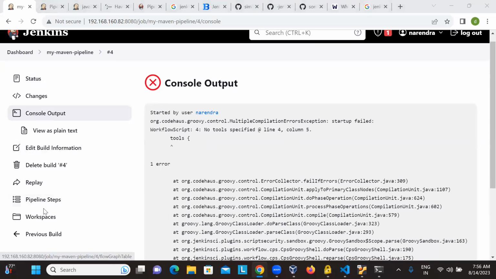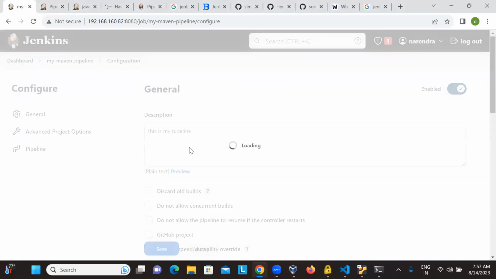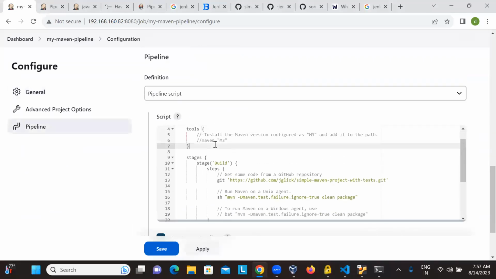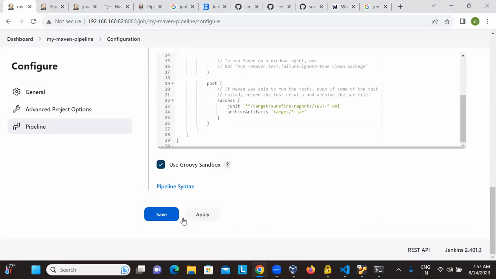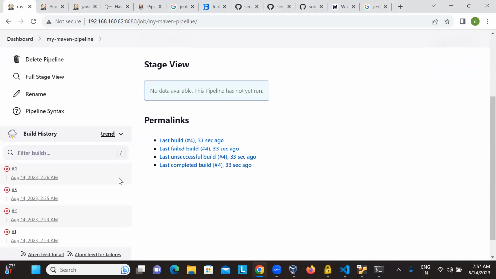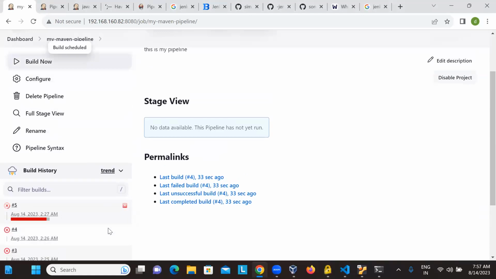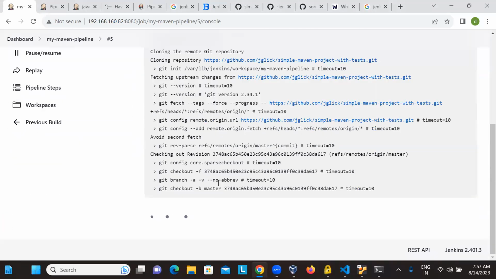Not specified here. So just a minute. I'm just going to remove this tools section because I don't want any tools to be installed. But the thing is, if you want to install any specific tools here, for now, later on we will include the tools section also. Okay, it's trying to do that.